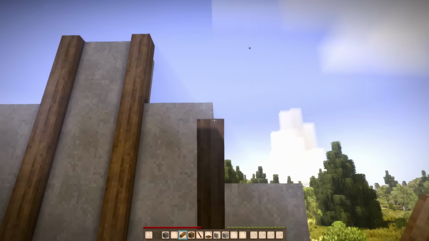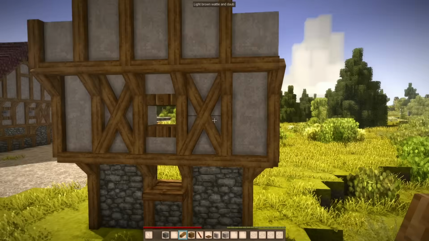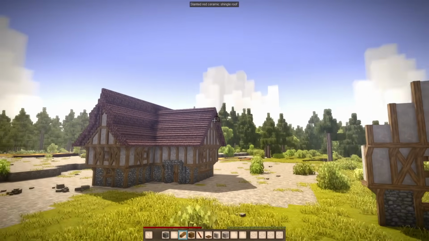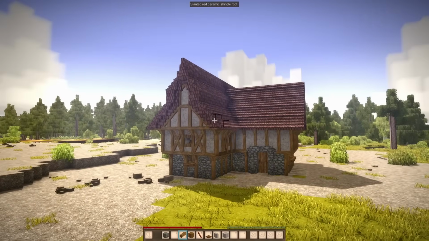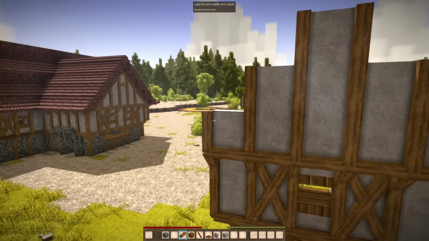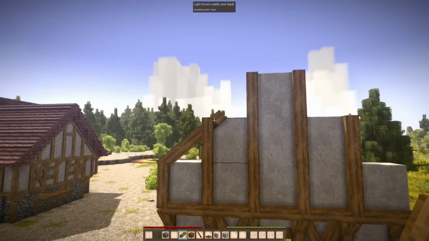Top layer is very simple. You just repeat that pattern all the way up. Very nice, just like that. I don't typically put the little X patterns on the upper roof because you're going to want to put these diagonal beams here, like that.